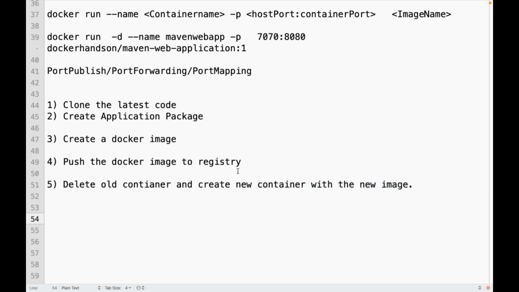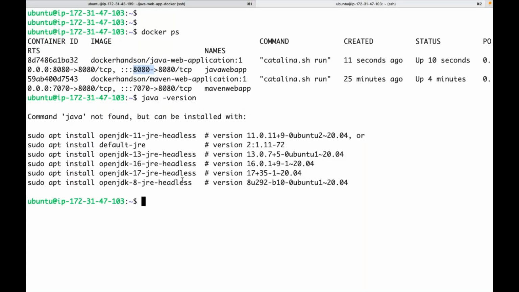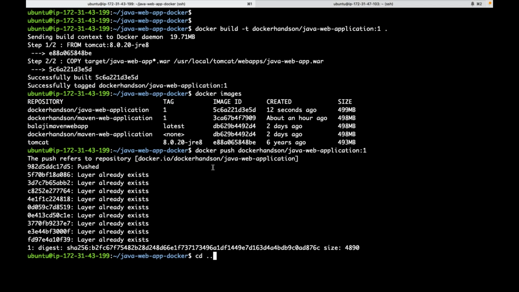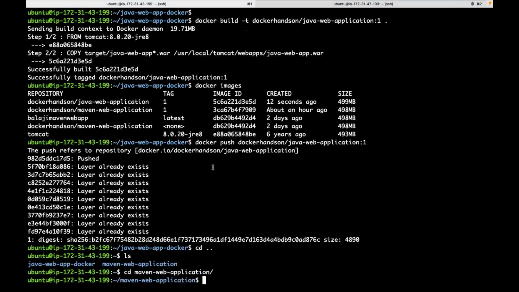So we can do it this way. Let me do it quickly. Let me go to the build server. I already have this code. Let me go inside this code and get the latest code.